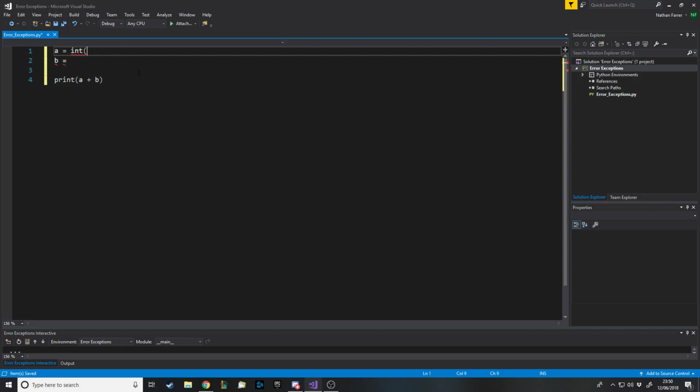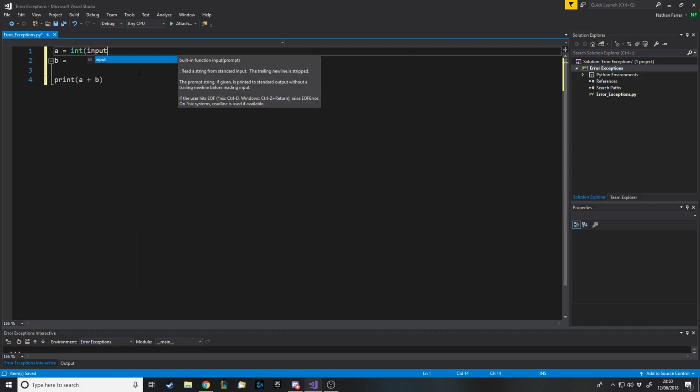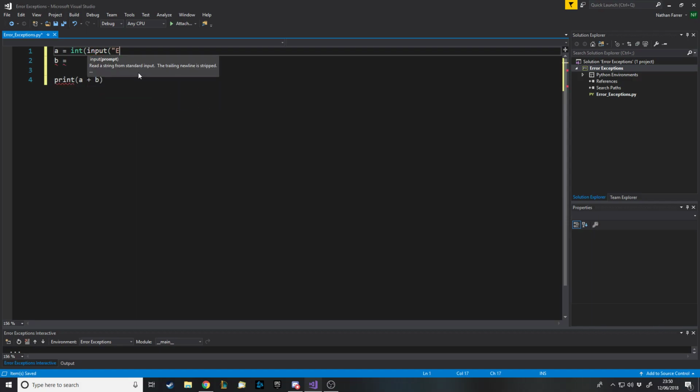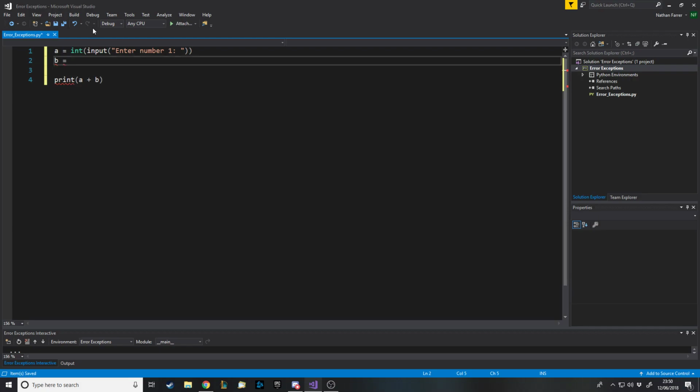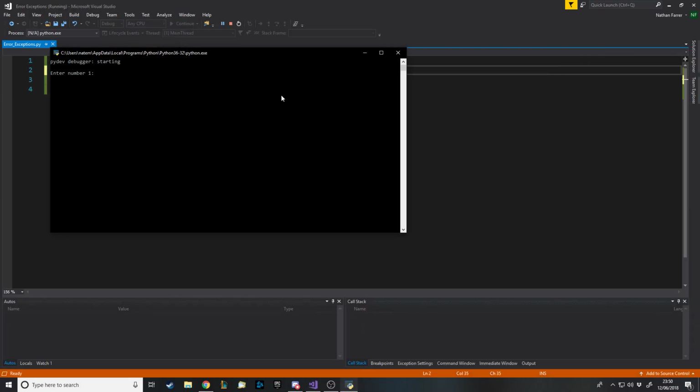Why is my Visual Studio going all weird? And we say, like, enter number 1. And then we say B is integer input, enter number 2. And then we print them together. Now, you'll notice that this isn't going to cause any problems, 5 and 2 is 7.